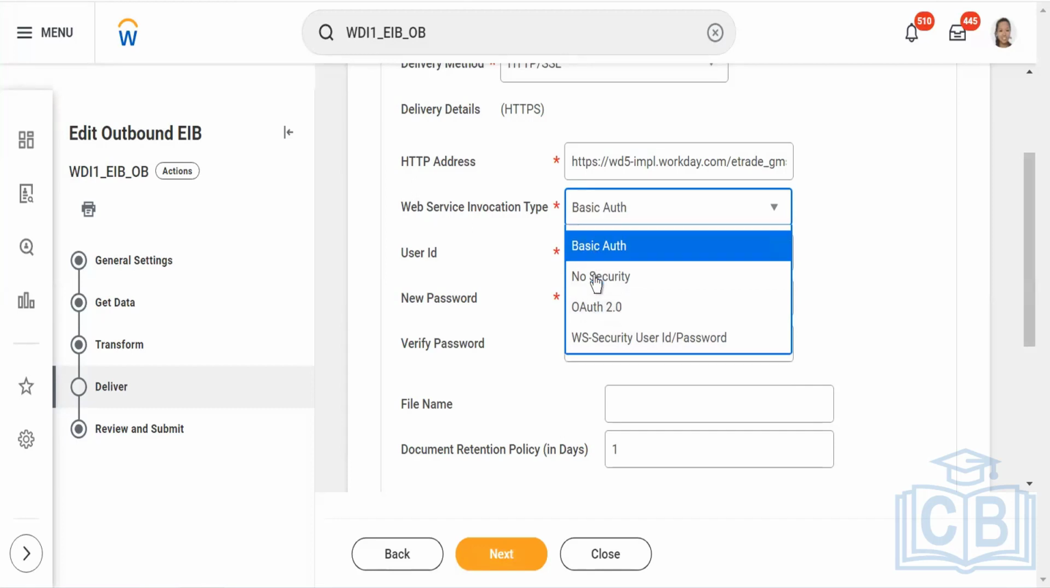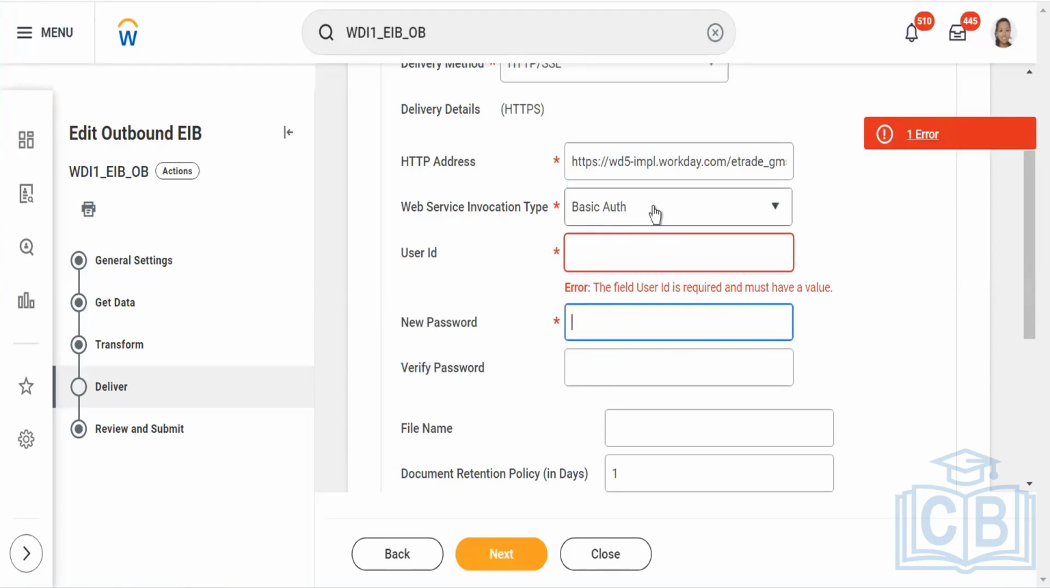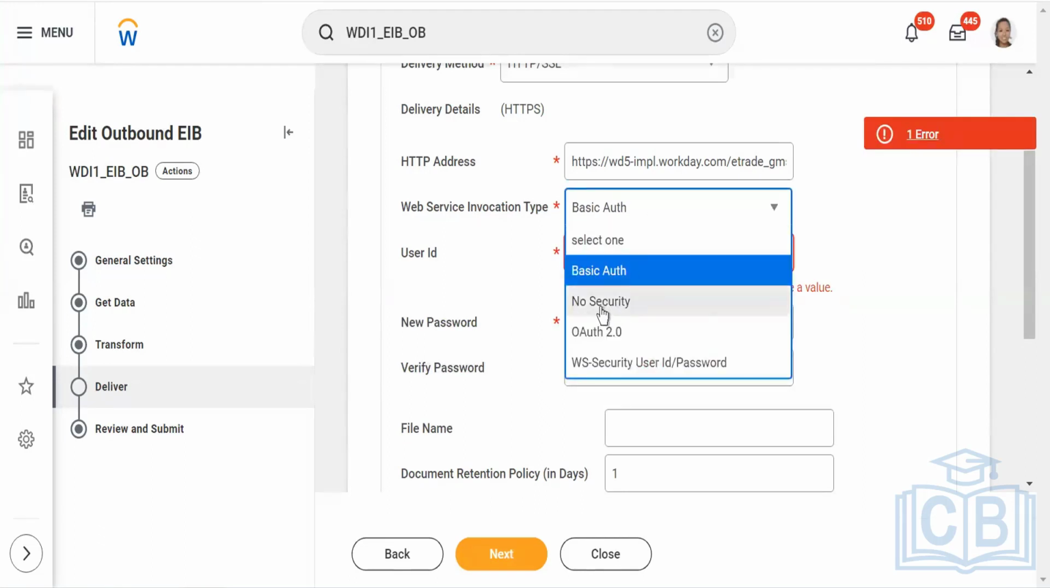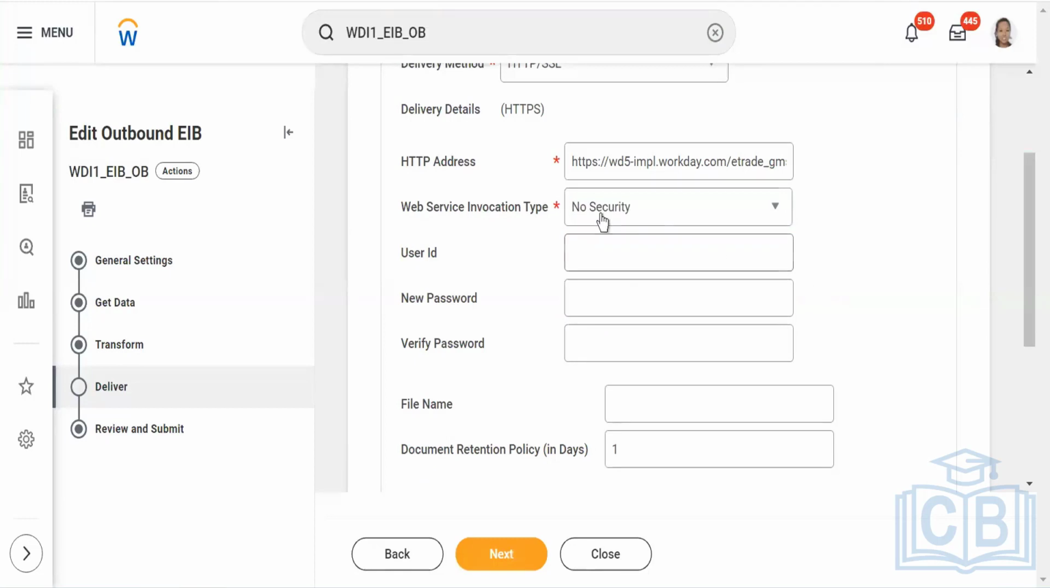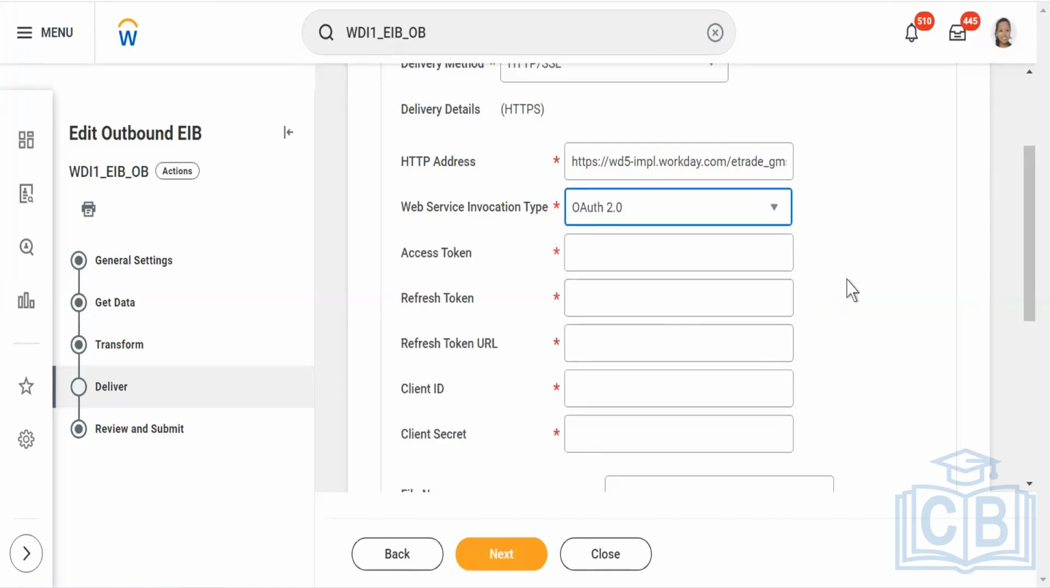Okay. So when you say basic authentication, what happens here? The user ID and password you have to put. If it is no security, it is just that certificate which is putting the effort of securing your data. Even your username and password is not mandatory. Then you have OAuth 2.0. Now, this is called open authentication, guys.